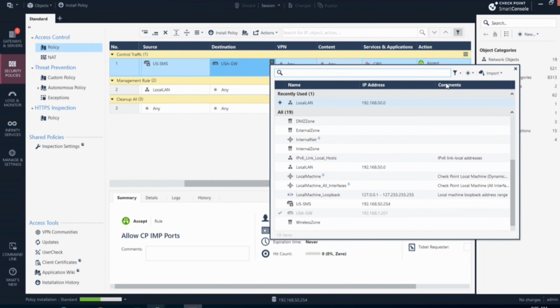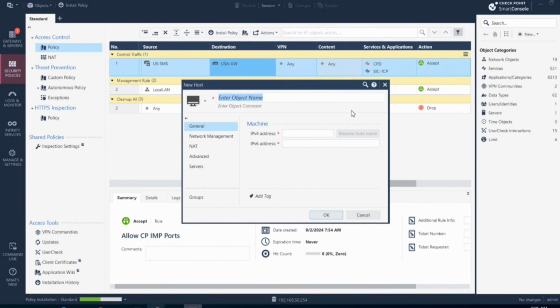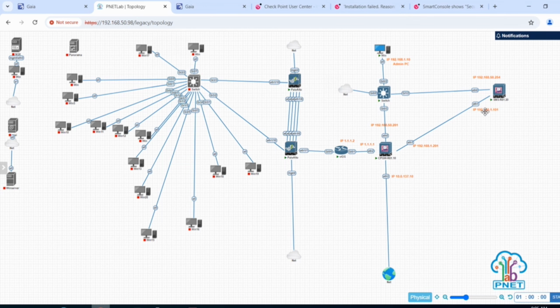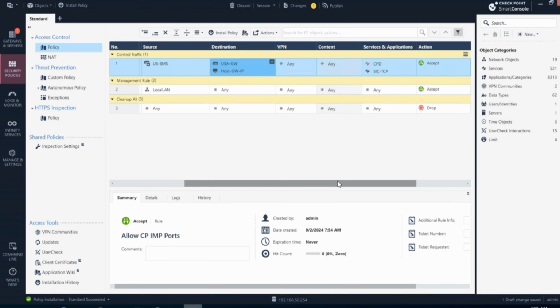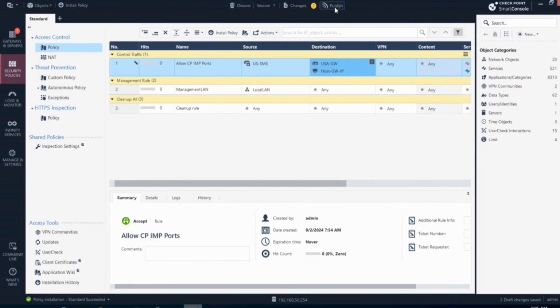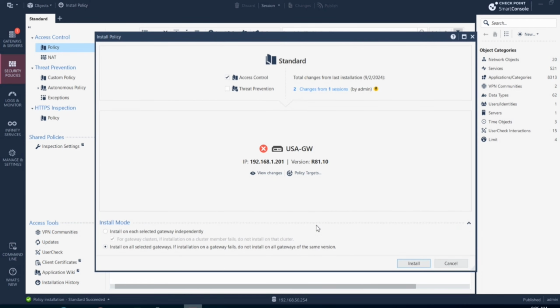And here I would like to do one more thing. For this gateway, I like to have my management network also to get allowed, just for the sake of understanding. Or I can create a host, host gateway IP, which is 192.168.1.201 as per my topology. If you see here, 201. Okay, multiple objects, which is fine. I don't care about it, I just want to prove this concept. Let's go ahead and publish and do installation one more time.